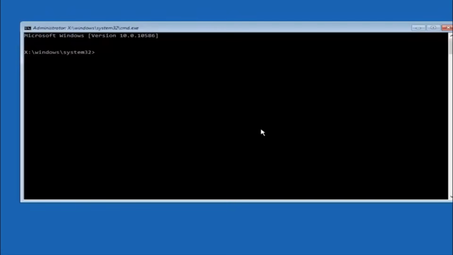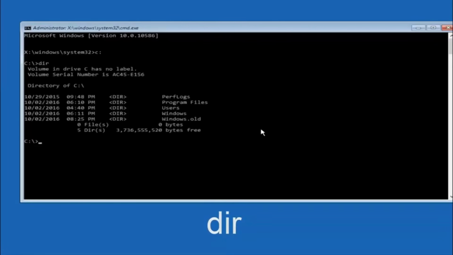Okay, so the first thing we should do is type our main hard drive here. In most cases it should be the C drive, so you just type C colon and then hit enter on your keyboard. Once you're underneath the C drive, we're going to type in dir and then hit enter on your keyboard. It should have program files, users, and Windows all in there. That's how you know you're in the right directory. In some cases it might be the D drive as well, so just keep that in mind.